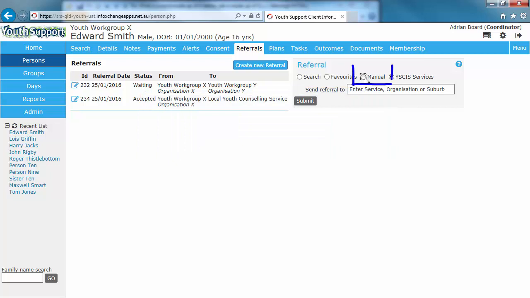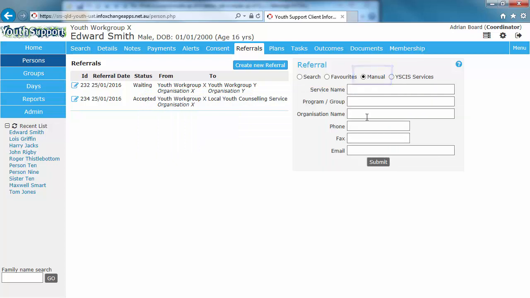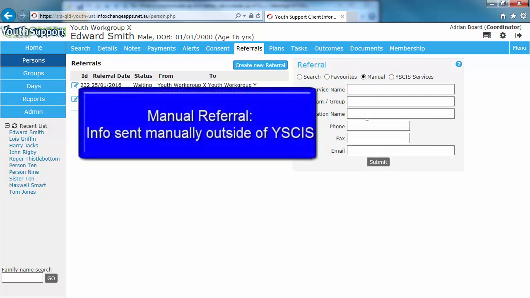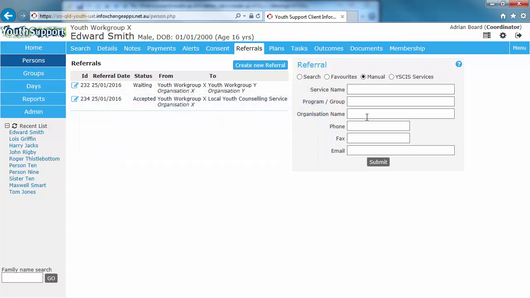A manual referral refers to referrals to internal or external providers that are not Youth Support YSCIS services. The referral and associated case file information must be manually sent by the user outside of YSCIS.